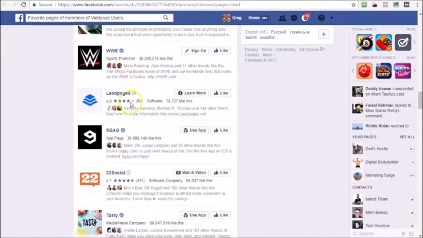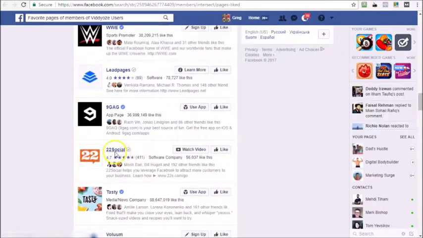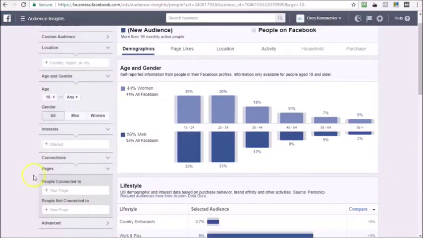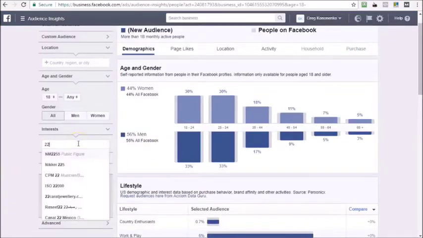So here we go. I think I found something very interesting, 22 Social. Have you ever heard of 22 Social? I haven't, and it's a software company that helps you leverage Facebook to attract more customers to your business. This sounds like something we might be very interested in. So let's go over to our audience insights, type that in, and see if that comes up. 22 Social. And there you go.